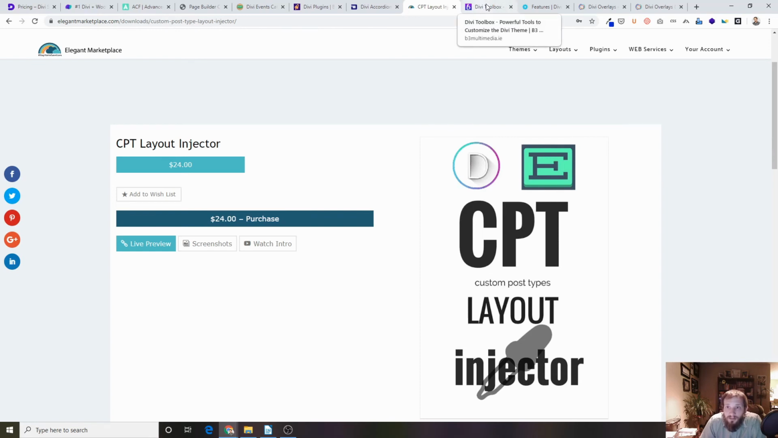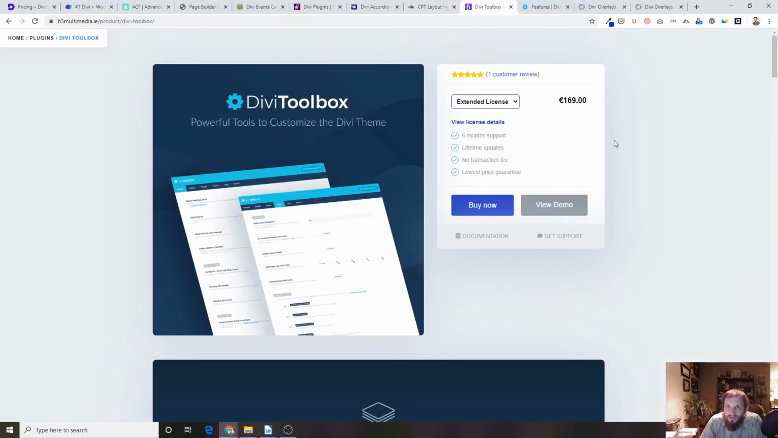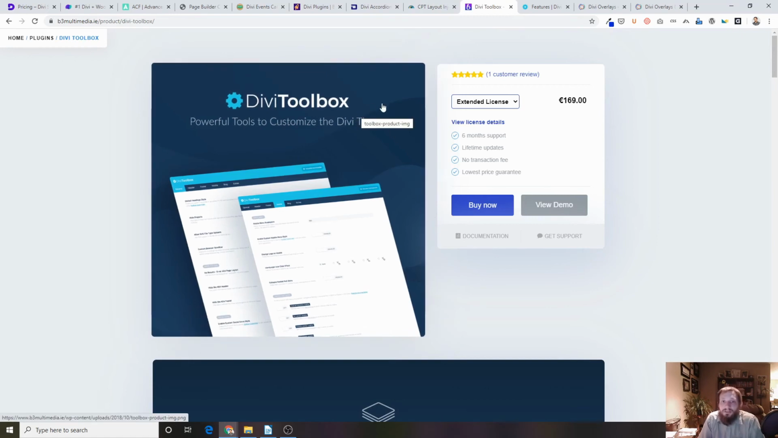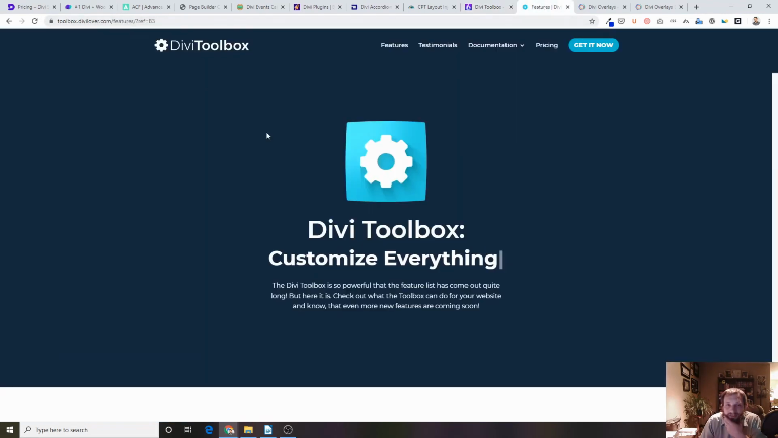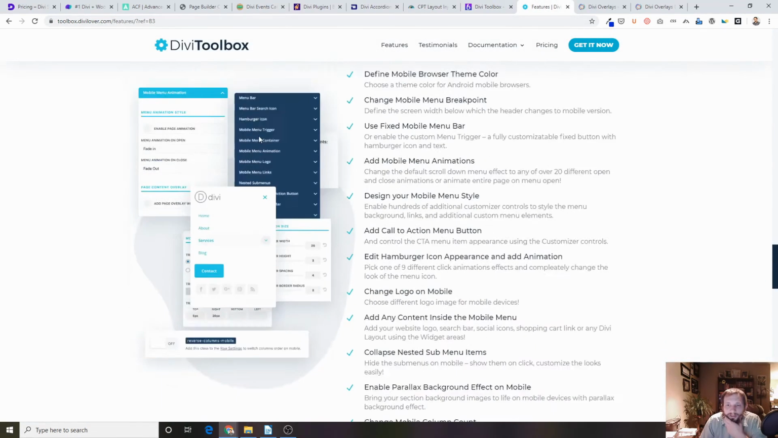Next one, the last two here I have not actually used, but they're stuff that comes highly recommended. They're really cool things that I just haven't bought. Just didn't have the money. But the first one here is Divi Toolbox. It isn't super cheap. Well, it is a lifetime update, so it's only 6 months support. 169 euros. It's actually made by Divi Lover, Anya, I think her name is.